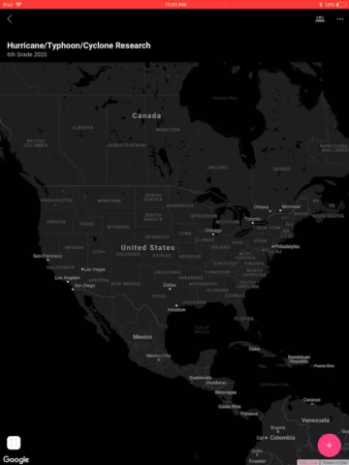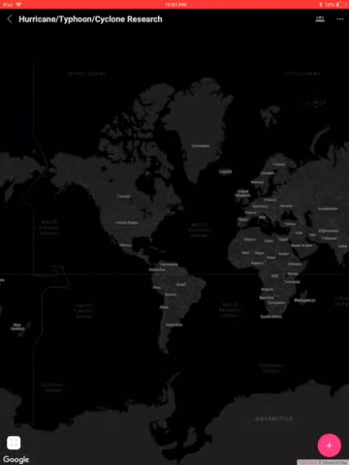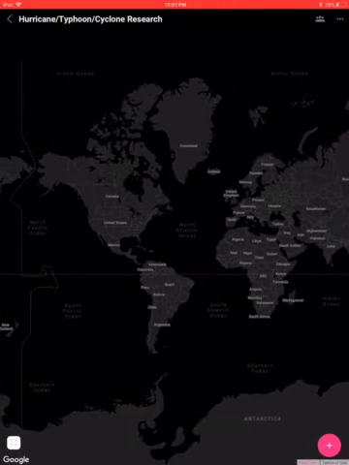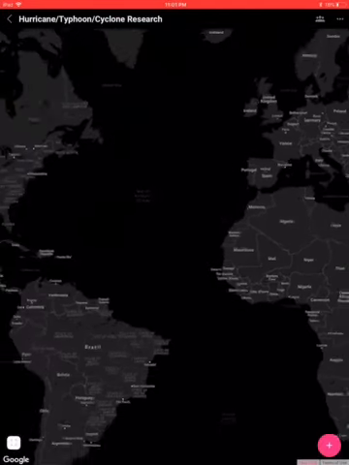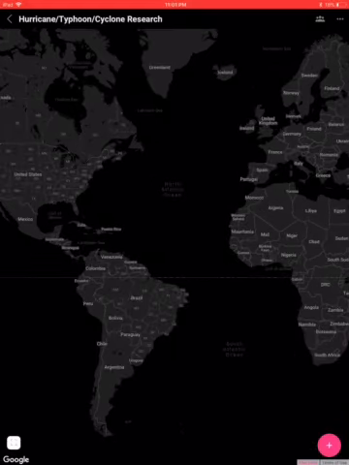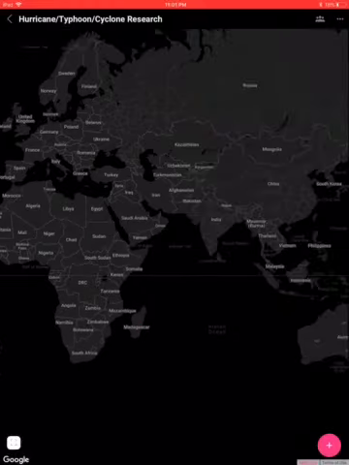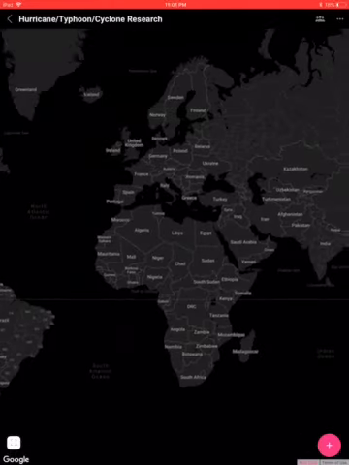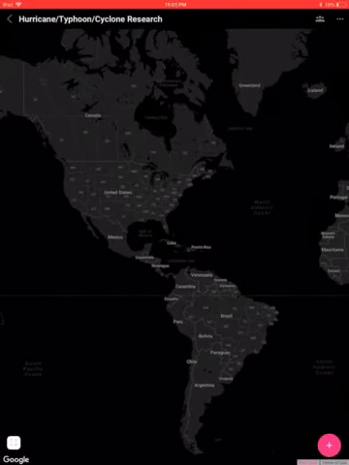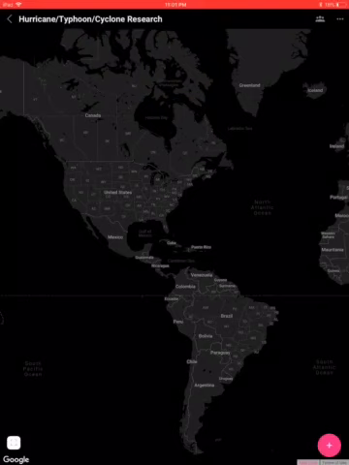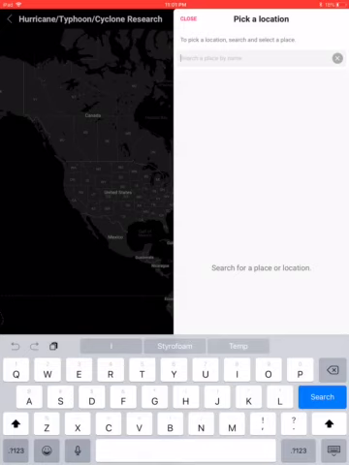All right, so as you can see, we have a map of the world, and I can zoom out on it. I can zoom in. I'm just using my fingers to do that. I can scroll this way and that way. All right, so you are going to create a little post on here. In order to do that, you need to click the pink plus sign that is down here in the bottom right-hand corner. So I'm touching that plus sign.